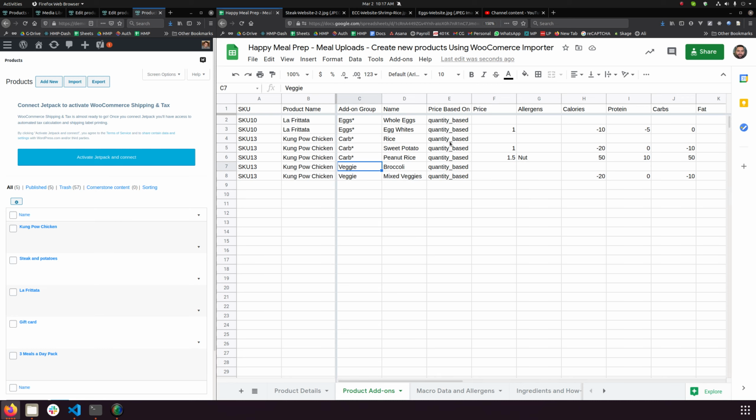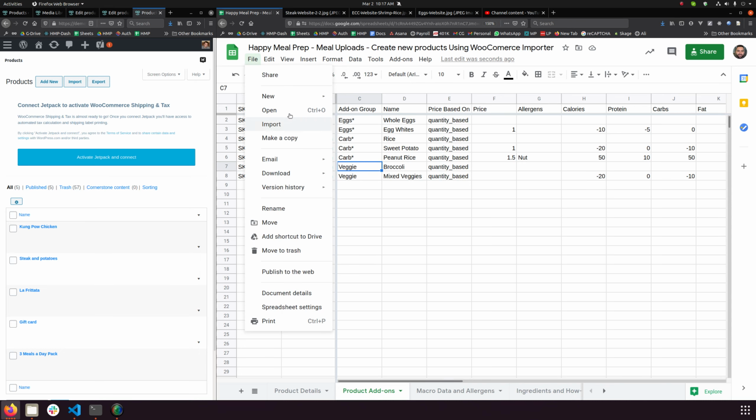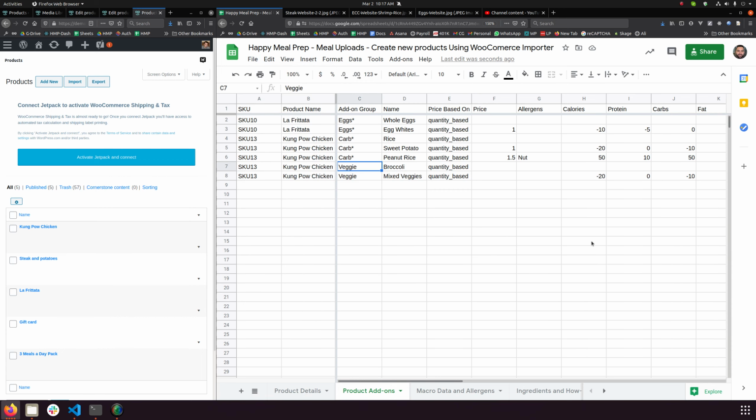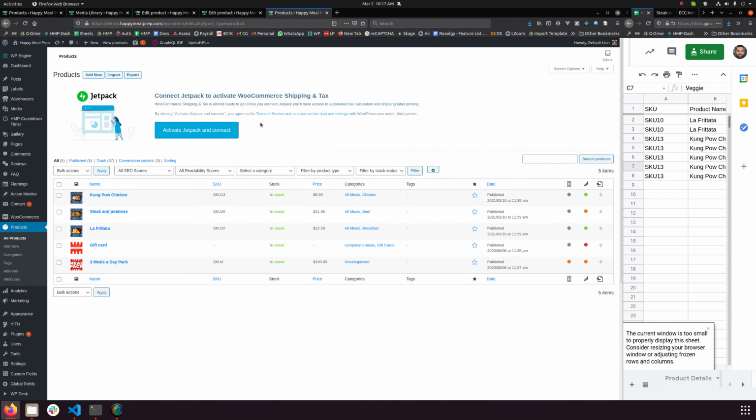Okay, so the next step, once your configuration is all done, you are going to download this sheet by using File, Download, Comma Separated Values, in the current sheet. Great, so that's going to download a file to my computer. Now we're going to move over onto the site admin.